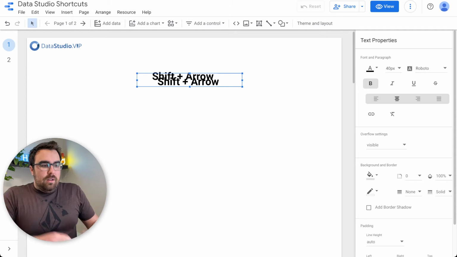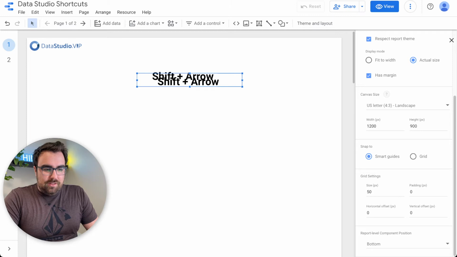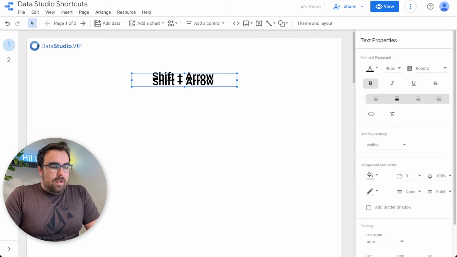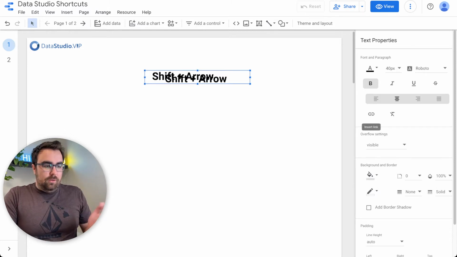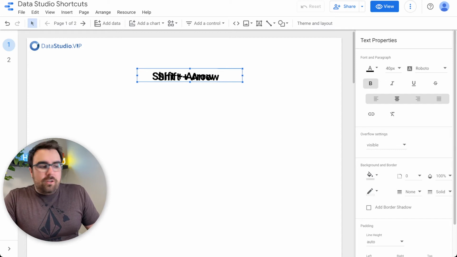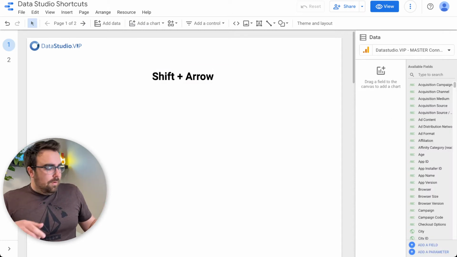But if your grid, so for example, inside of your theme and layout right here, if your grid is set to a weird number, like say we were at 25, well now your problem is that if I go left and right, it's not going to move it exactly on the intended location, right? Because we're at a 25 pixel grid. So what we can do is if you hold shift and you go up and over, you can move it one pixel at a time. I'm just holding shift and the arrow key, right? And you can line that up with whatever else you would like. That's the first tip. Pretty neat, right?